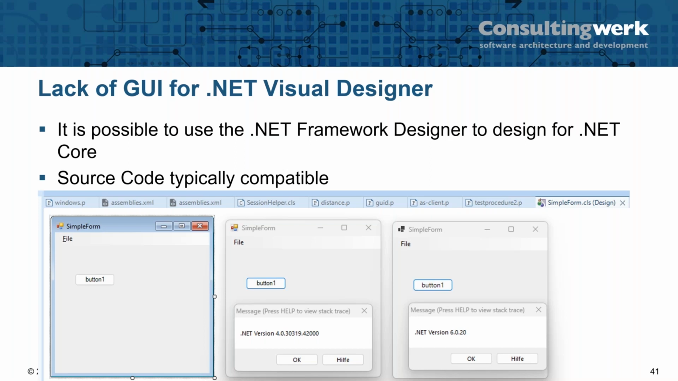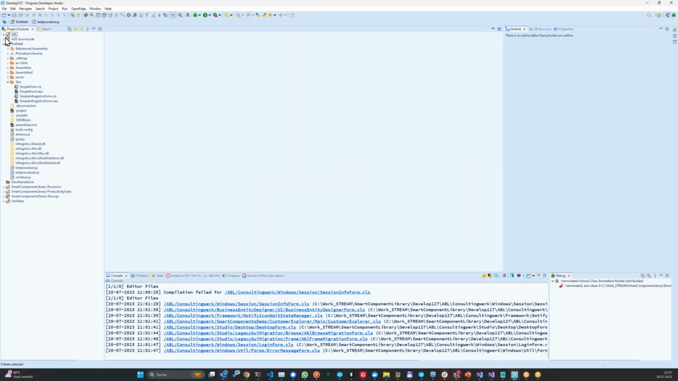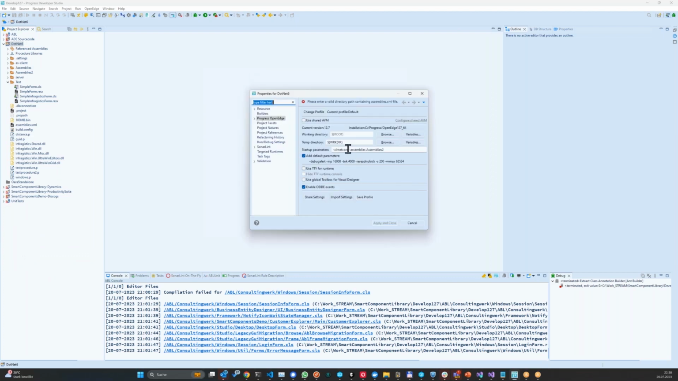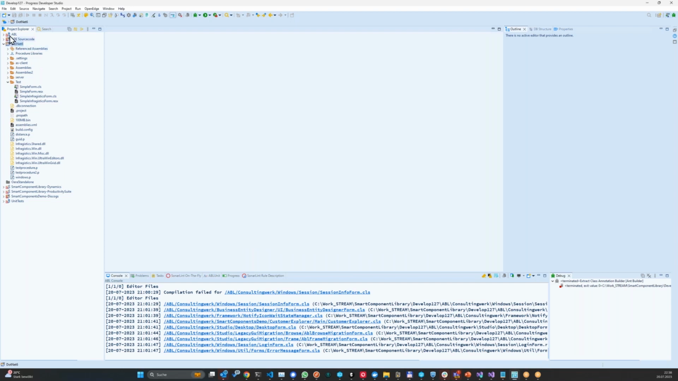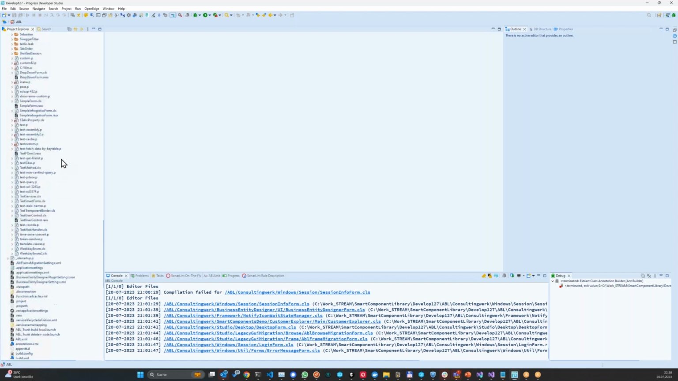The code that we generate there, the Visual Designer is nothing else than a code generator, is compatible to the .NET Core framework. So if I go into my Developer Studio, I do have one project here that is configured to use the .NET Core runtime. So we see the -CLR.NET Core startup parameter here. And I have another project that doesn't do that.